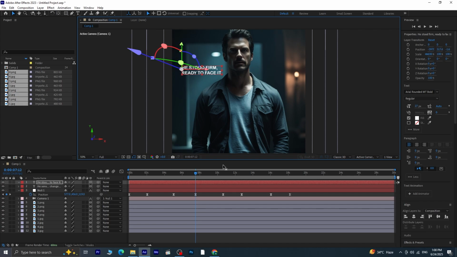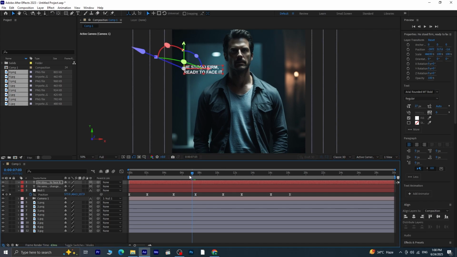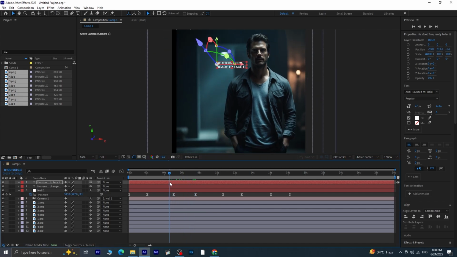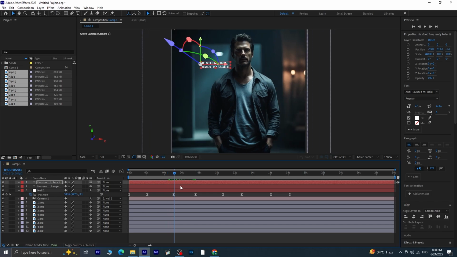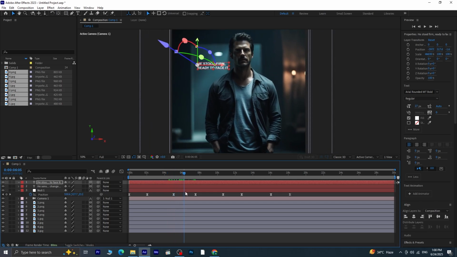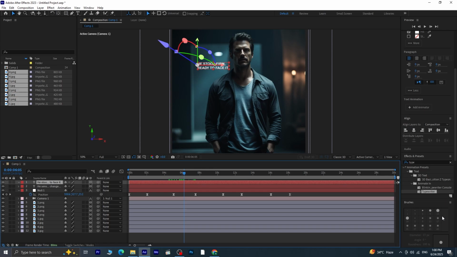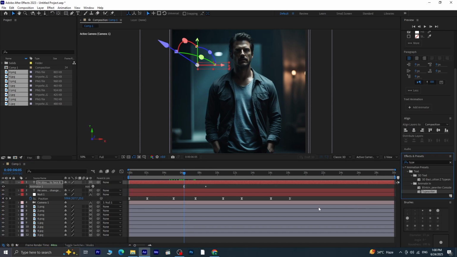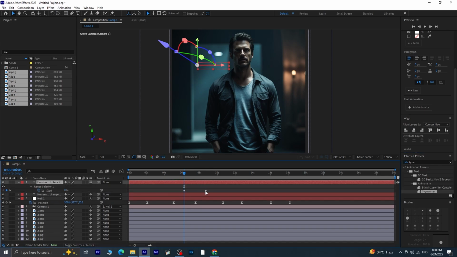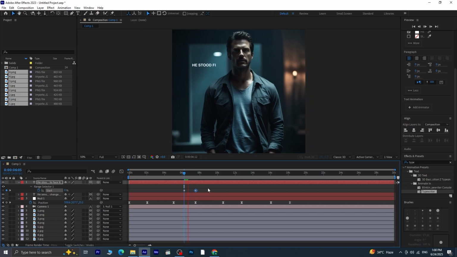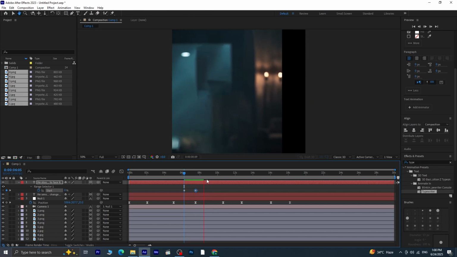Now move the bar indicator a few frames backward to find the ideal starting point for the text animation. I think this point looks good, so at this frame, apply the typewriter effect to the second text layer. Press U to see the keyframes of the text animation, and move the second keyframe closer to the first one to make the typewriter effect play a bit faster.